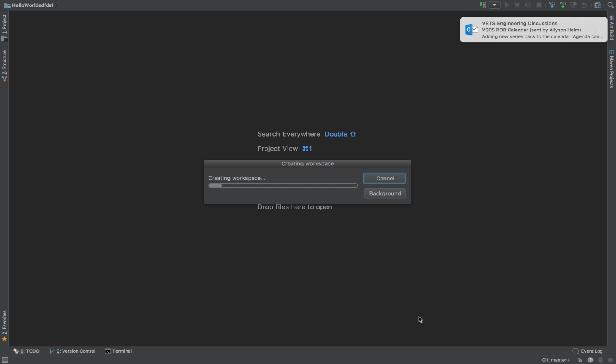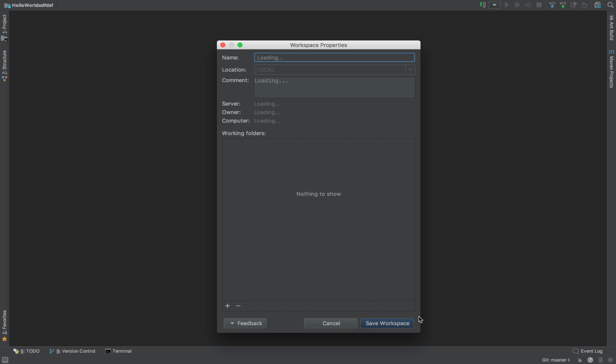So what this does for me is it allows me to look at my workspace and edit it before I do any type of actual creation of the workspace and pulling down the files from the server. So I see here in my workspace properties that I have the ability to do my workspace mapping here. And it has mapped automatically the top directory in my repository.